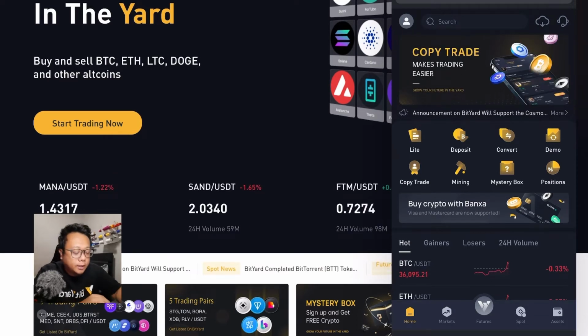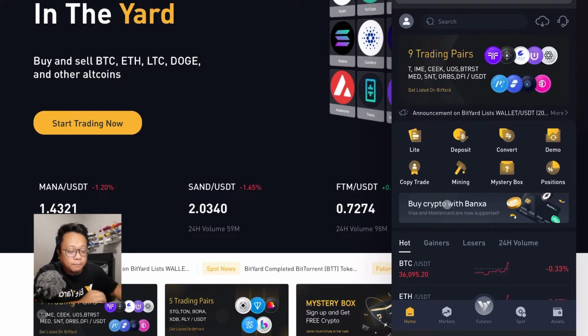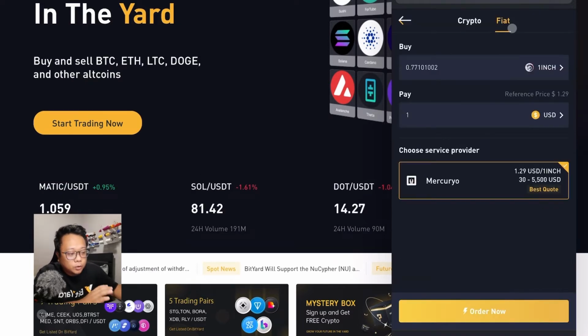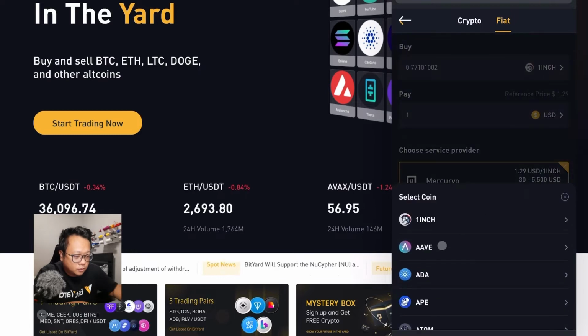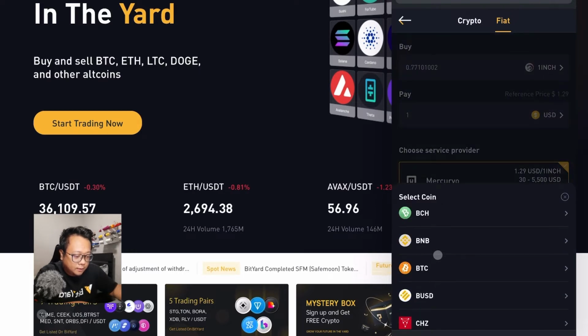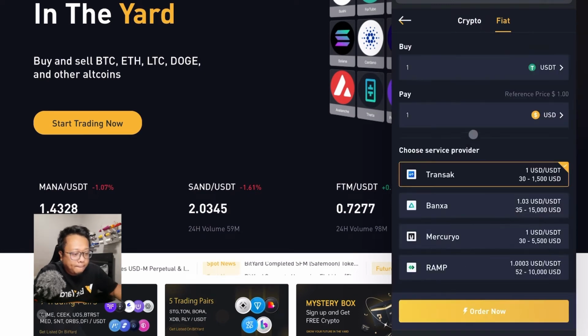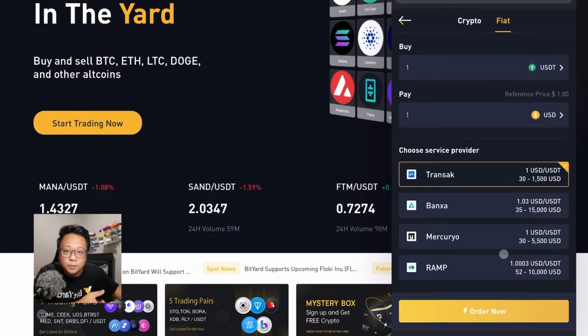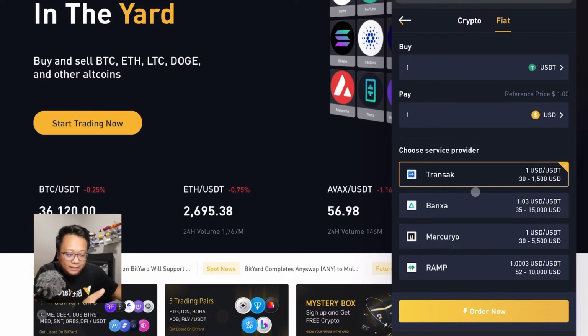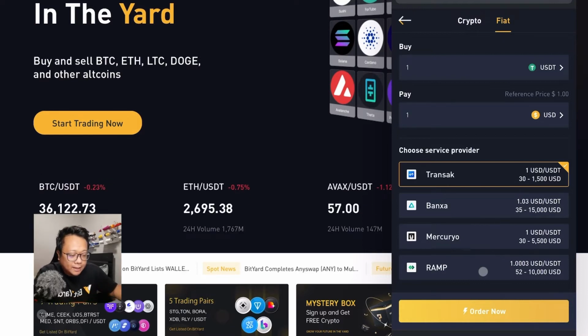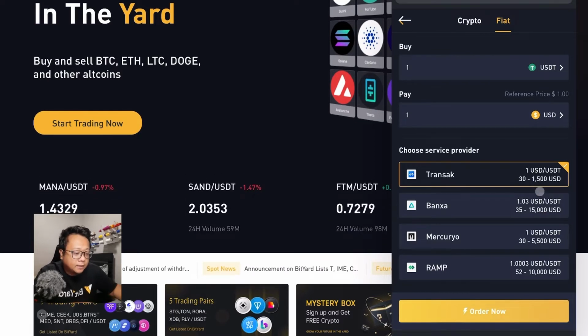So to start, all you need to do is here, buy crypto with Banza. Go to fiat and then choose USDT. There you go, USDT. So, lalabas yung mga service provider. So, we have Transact, Banza, Mercurio, at Trump. So, meron din silang mga minimum purchase at maximum.